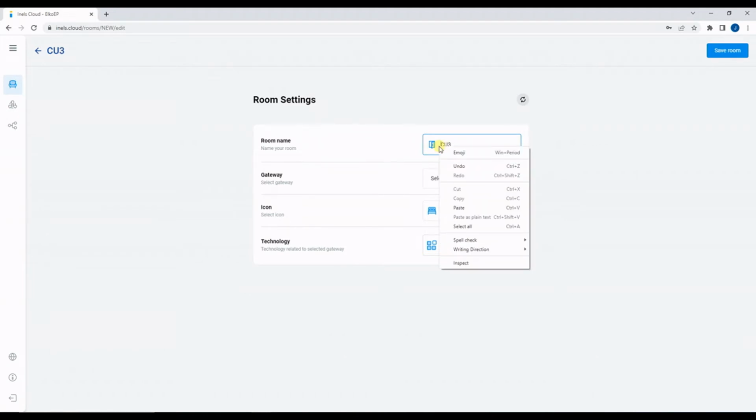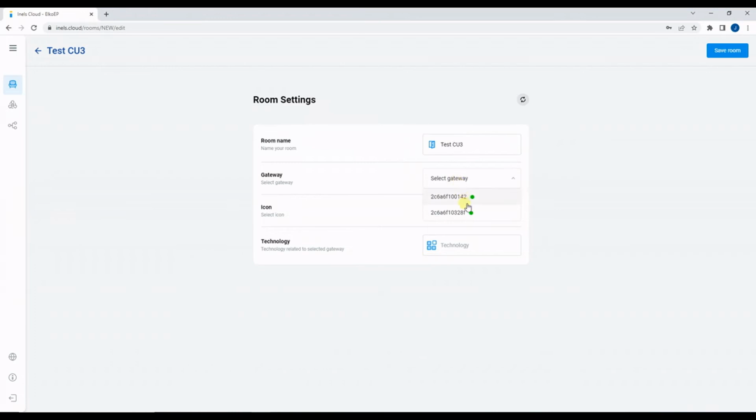We name the CU as test. So test CU3, and the gateway is 142, that is the bus gateway, and here you can choose any icon. So I am just picking the bedroom, and the technology is CU3, and then I am saving the room.